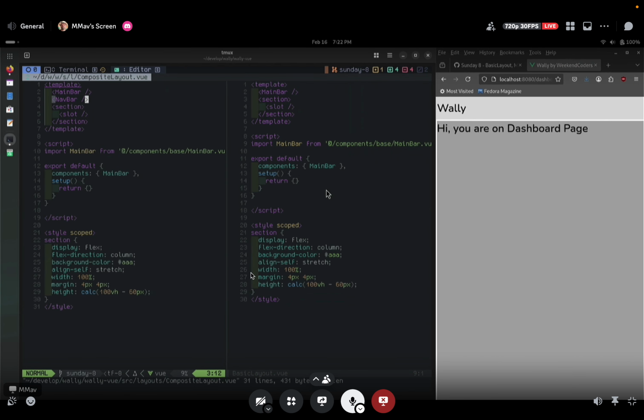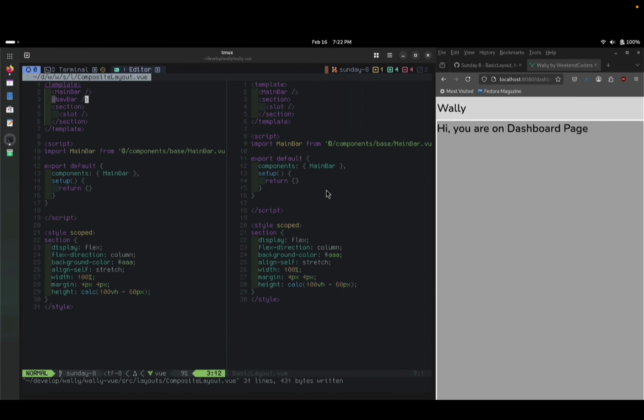Is there any way it would be possible to maybe shorten these script tags and style tags into something that we can import? Since they're exactly the same, like the script tag and the style tags are exactly the same in both of these files. So maybe we could create a main bar script and a main bar style to import.